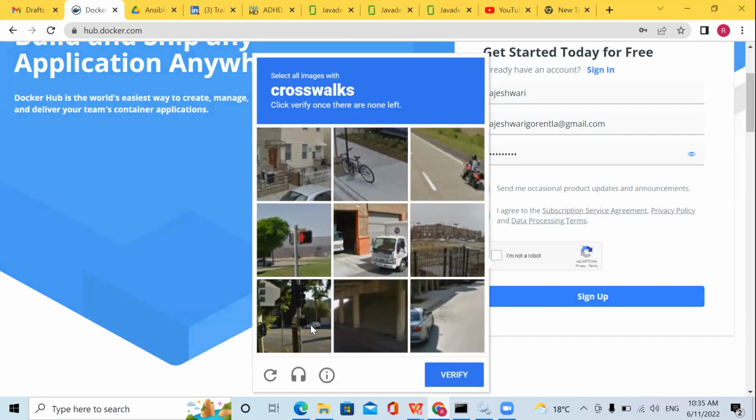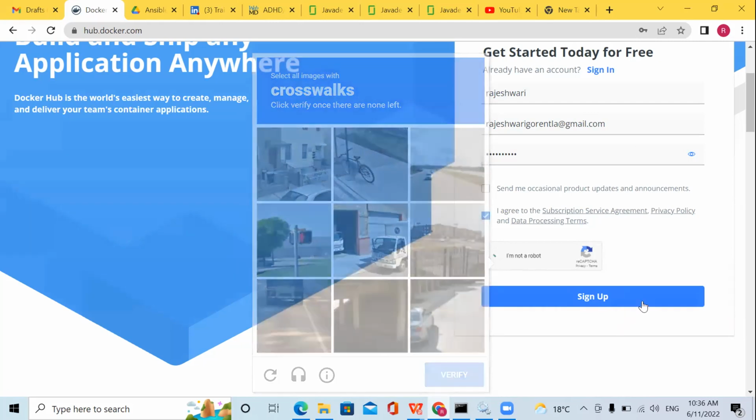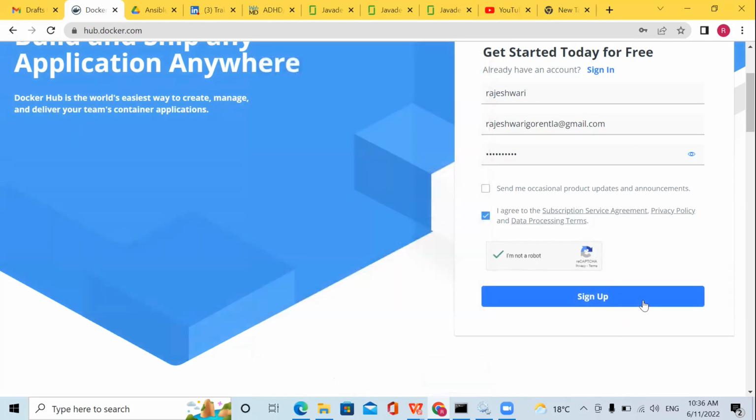What happens? Select 3 crosswalks. Yeah, I selected now. Then what is that? No problem. You select one. Select any. Now I can't see any, so I was thinking which one. Oh no, you have to click on verify, no? Yeah, okay, I forgot. Sign up.